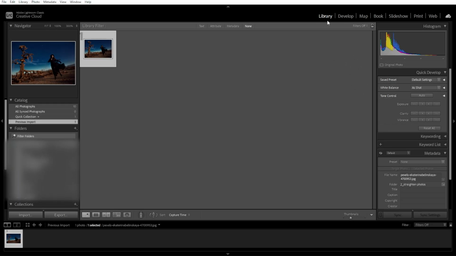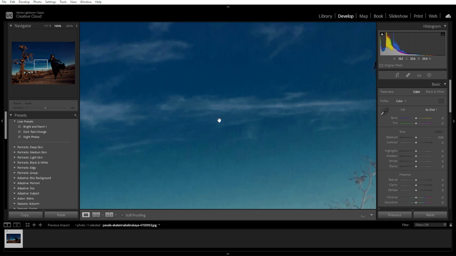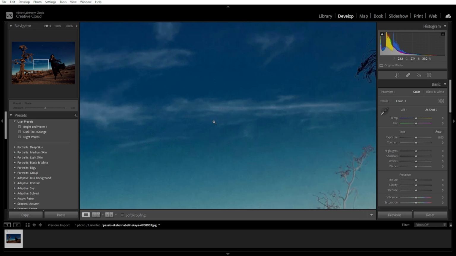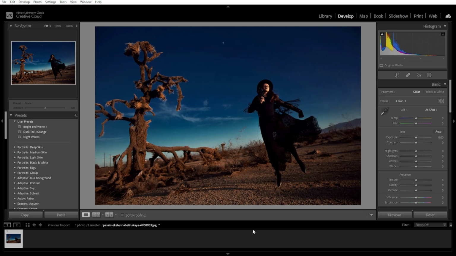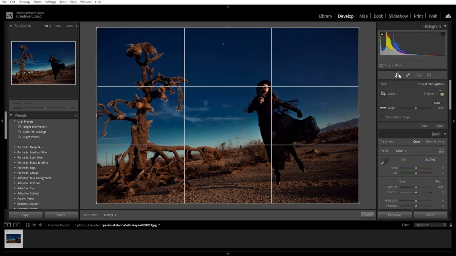First, open Lightroom and import the photo that you want to straighten. Then press D on your keyboard or click the Develop tab. Then click the Crop Overlay tool or simply press R on your keyboard. And within the crop options, locate the Straighten tool.